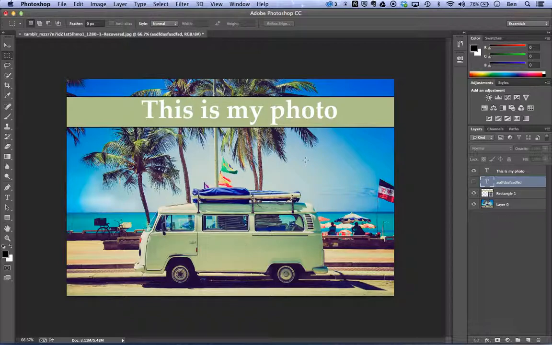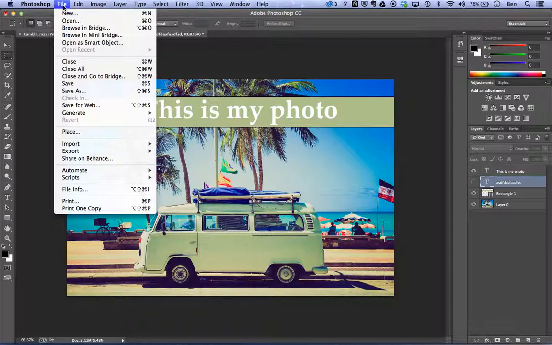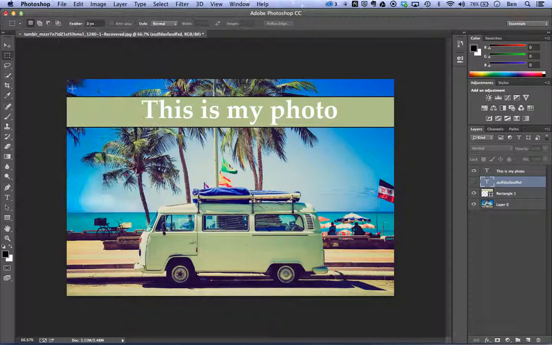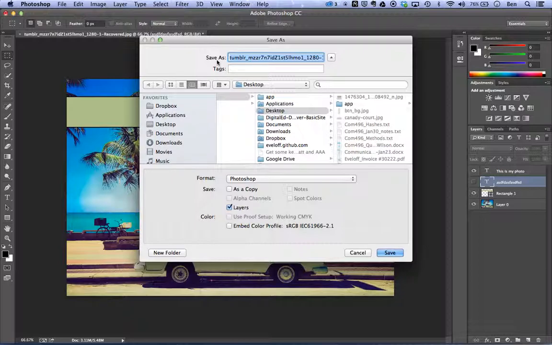part of the problem with saving it for the web is that it actually locks in all of our layers. So if we want to go back and say change this text to letter 2 or change the background color here, we won't be able to because it will be locked as one layer. So if we want to go back and edit it later, we save one version as a PSD file. So I'll go File, Save As, and I can just name it whatever I want.